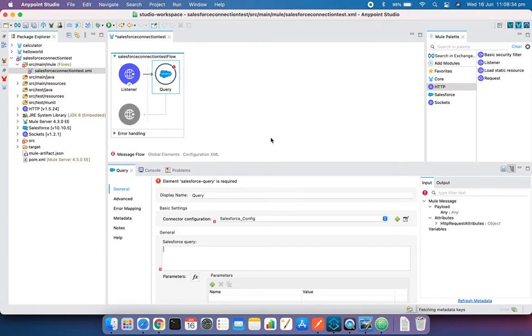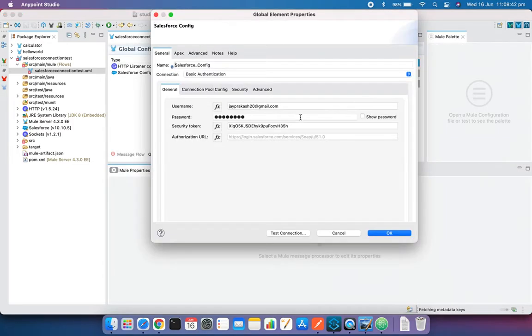So our connection has been established. Using which method? The connection type is basic authentication. So using basic authentication, we are able to connect Mule with Salesforce.